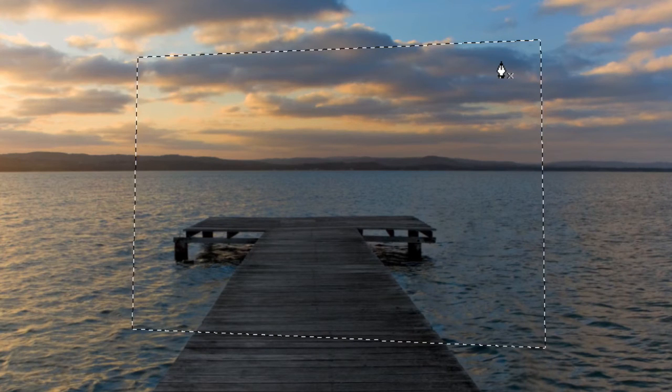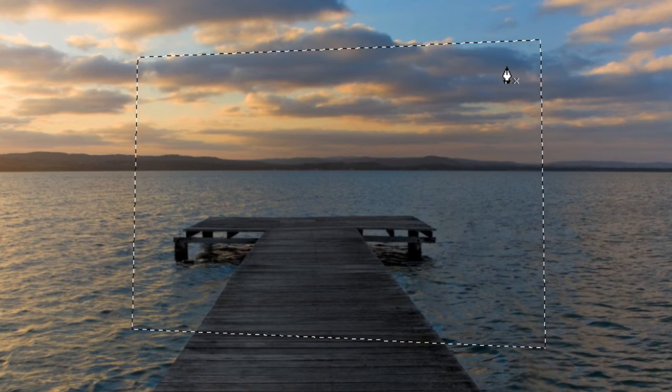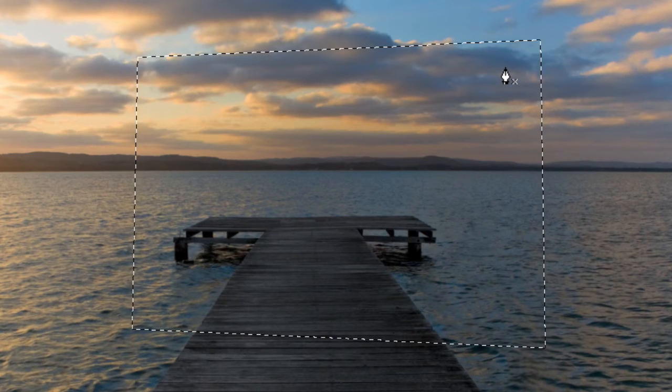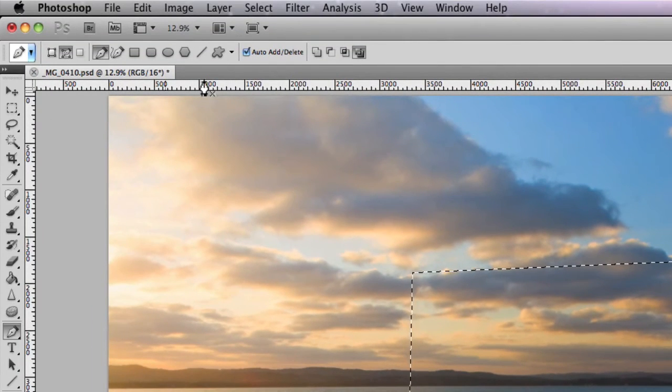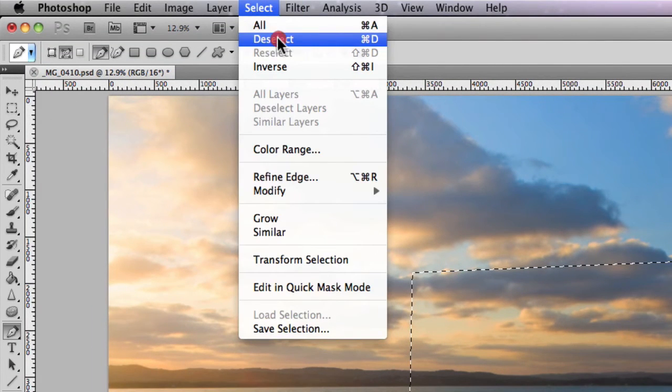So that's essentially how the path tool works. But now let's create a selection that we can actually use for this particular image. So I'm just going to go to select, and I'm going to go deselect.